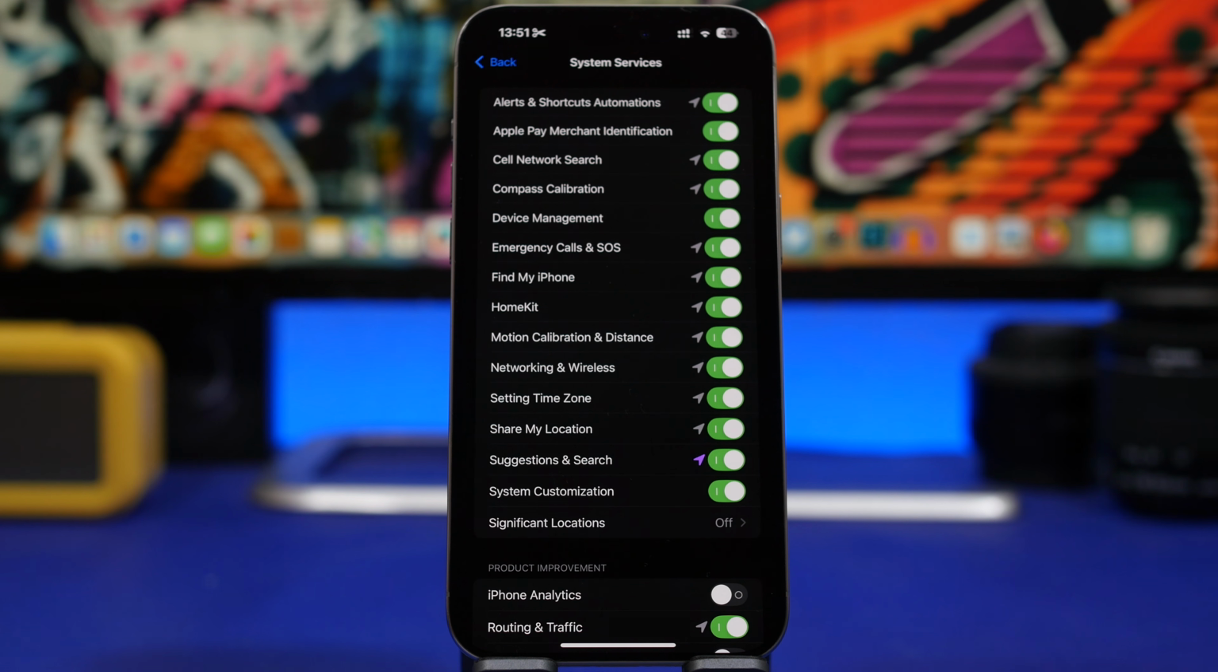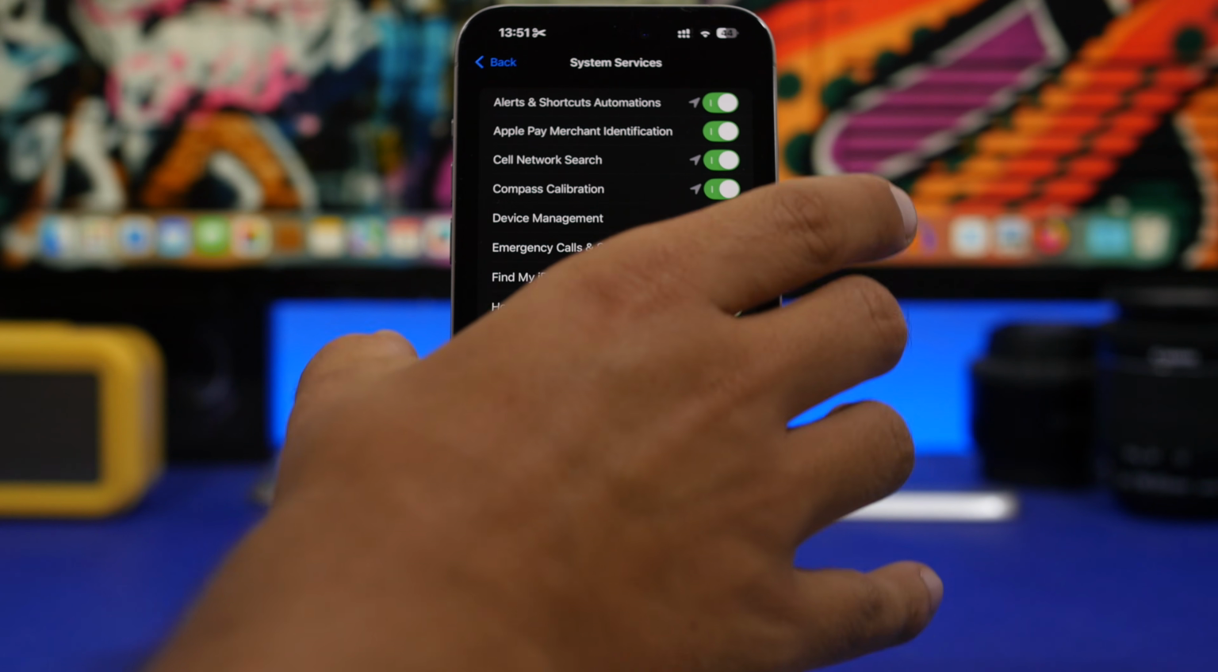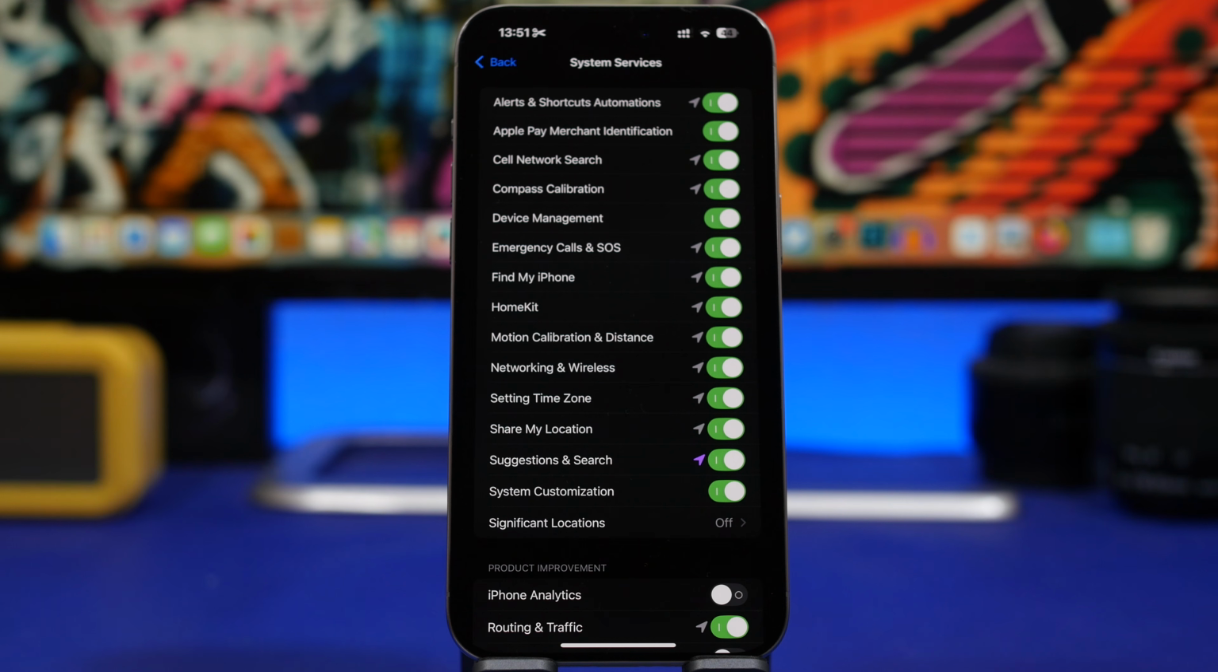Next up, we have cell network search. Well, with the cell network search, basically you have here a feature that is not doing anything for you at all. This will basically just let Apple know better where you're placed to send you ads and things like that. So this is also a feature that you can completely turn off.